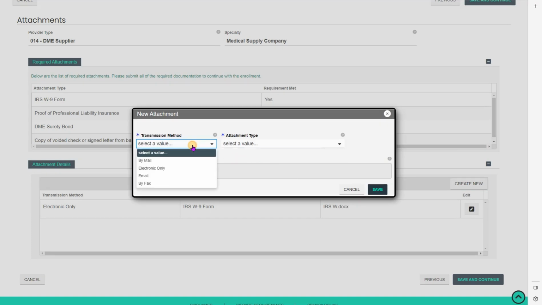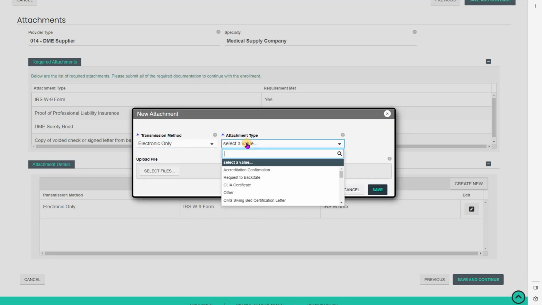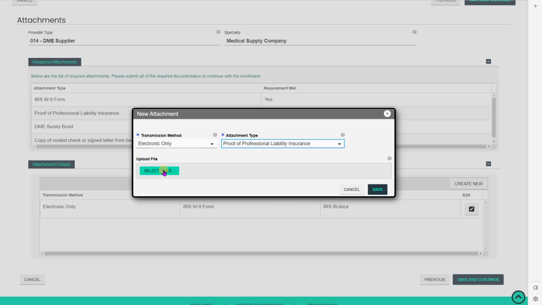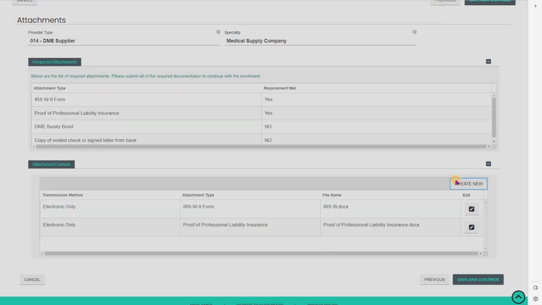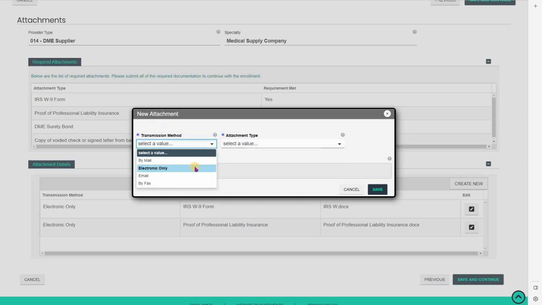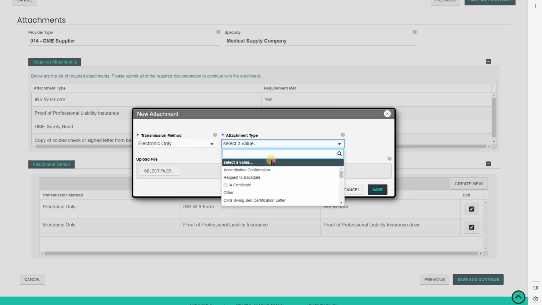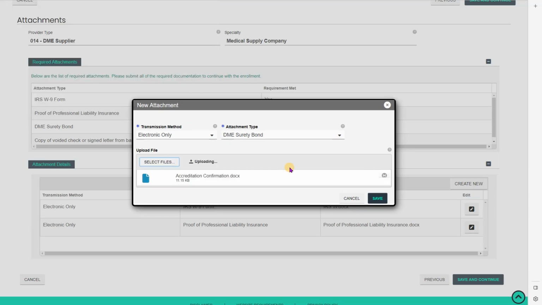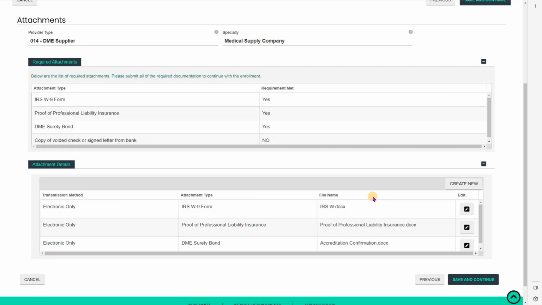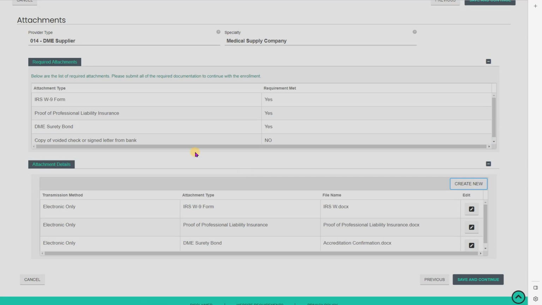So I'm going to just repeat the process. Again, I'm choosing electronic only today, but you do have other methods if you are not able to do so. This time I'm choosing my proof of professional liability insurance, and I'm going to select my files on my computer. Once done, I'm going to click Save. And you're going to repeat this process just as many times as you have required attachments. So some provider types, some enrollment types are only going to require 1 or 2 attachments. Some may have more. It really just depends on your situation.